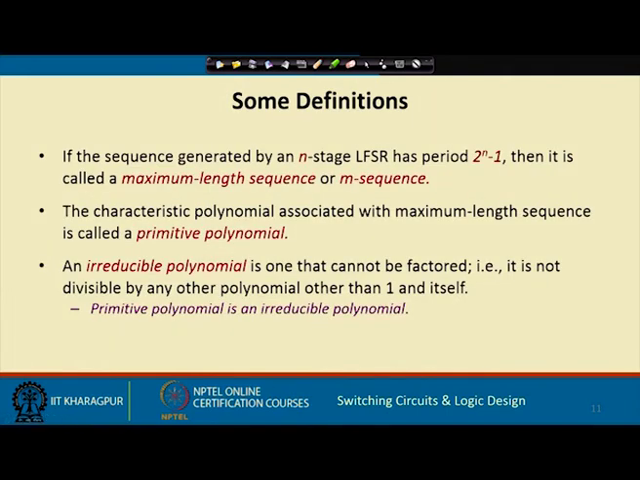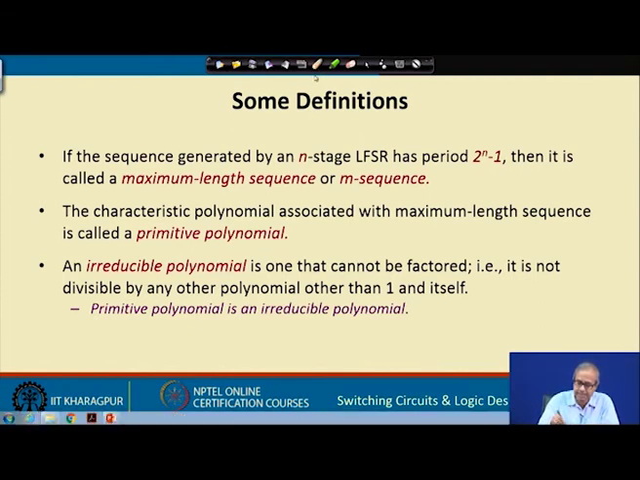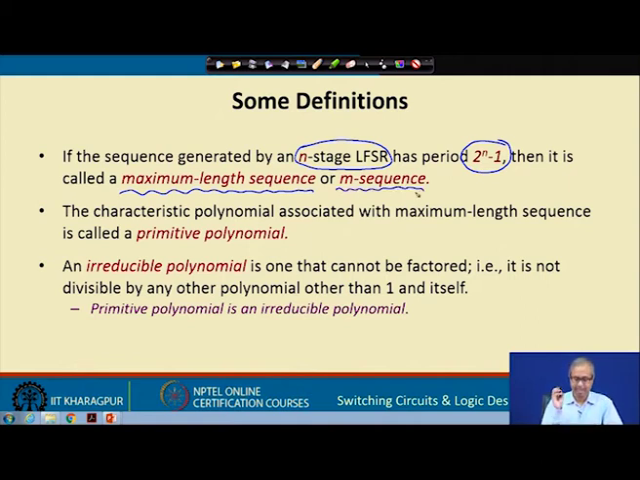Let us say an n stage LFSR generates all 2 to the power n minus 1 patterns, like in the example I took earlier. We call it a maximum length sequence, that is, the LFSR generates a maximum length sequence. In short, we call it an M sequence, and the characteristic polynomial of the LFSR that generates an M sequence is called a primitive polynomial.